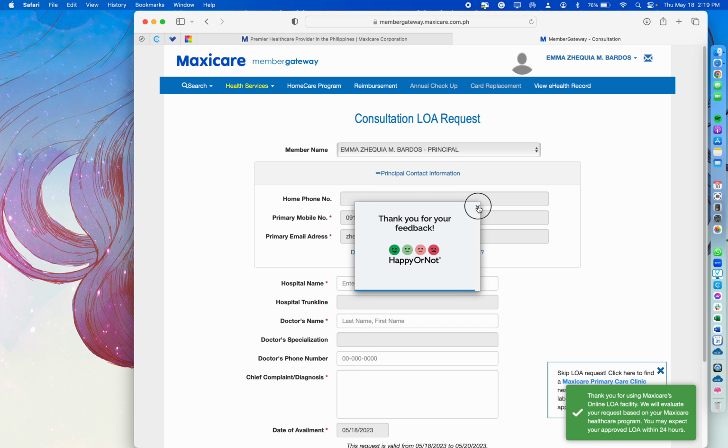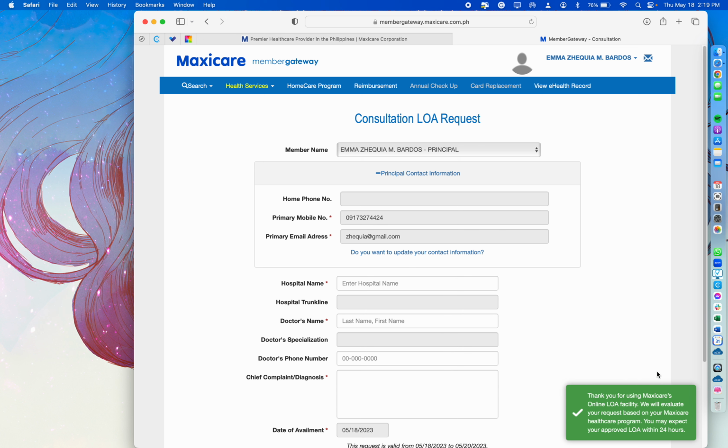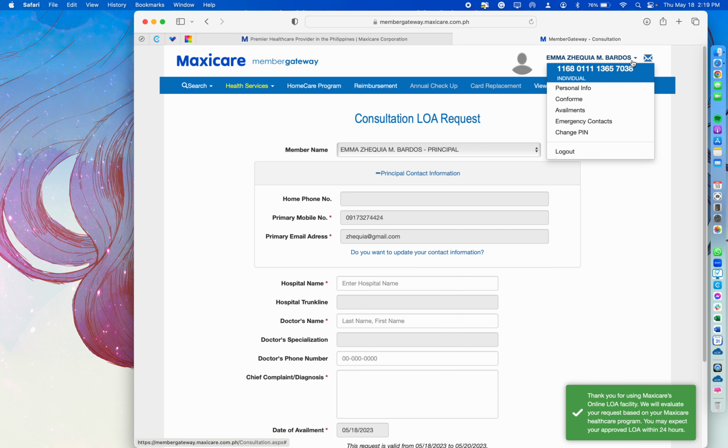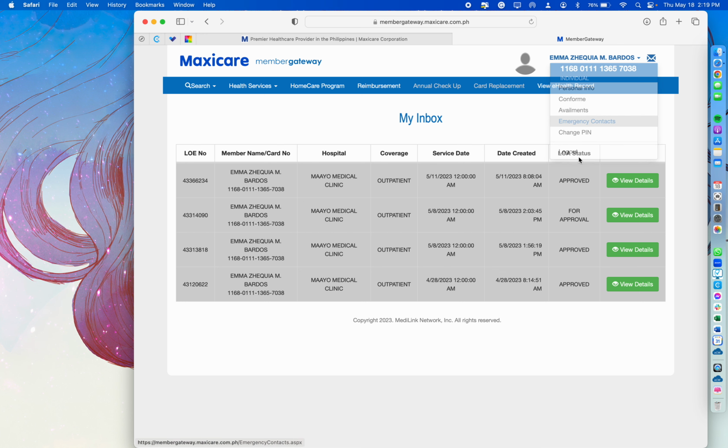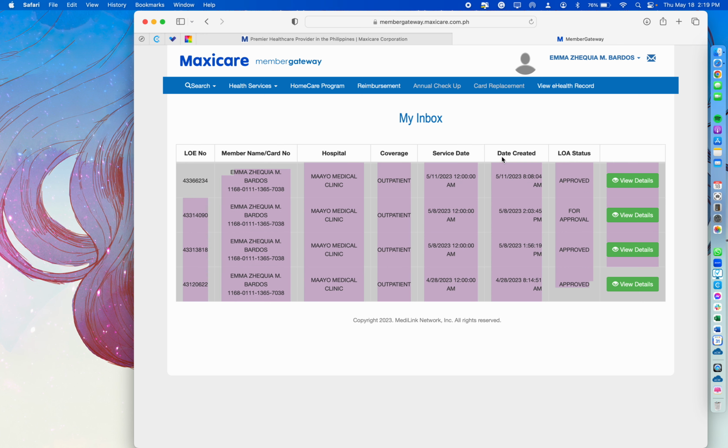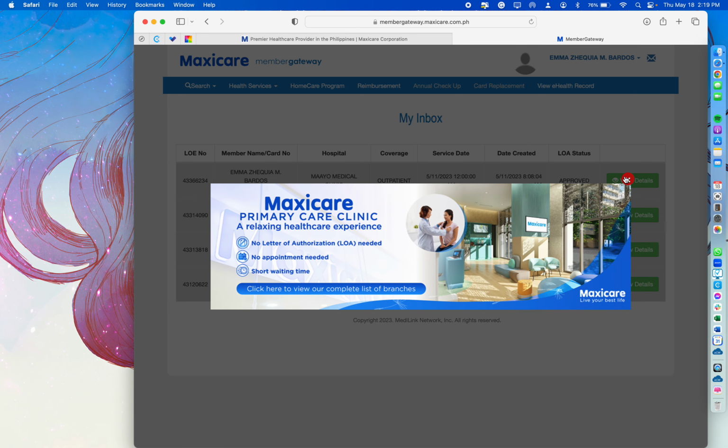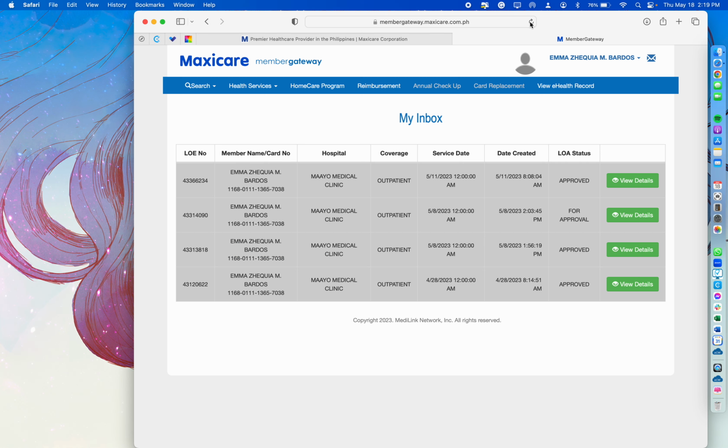So this feedback is not gonna be there all the time. It's the first time I saw that, so might as well do it. So here on the upper right hand corner, you'll see your full name. Go to your inbox or the envelope, and you're gonna see your requested LOA from the past. So for mine, most of them are already approved.